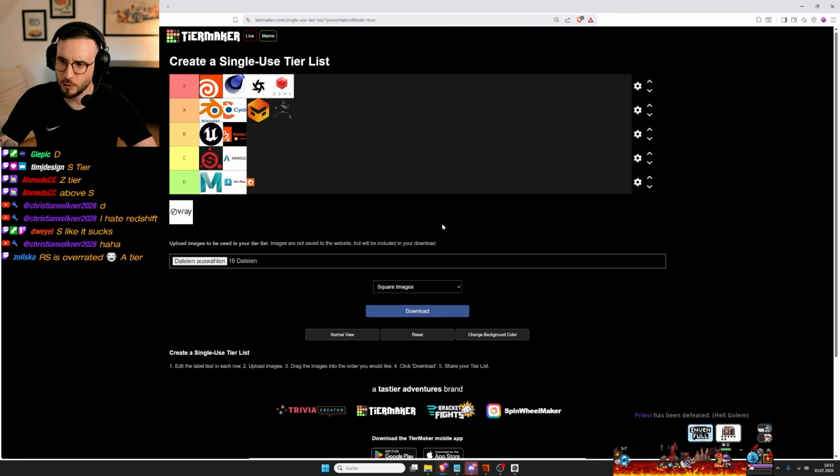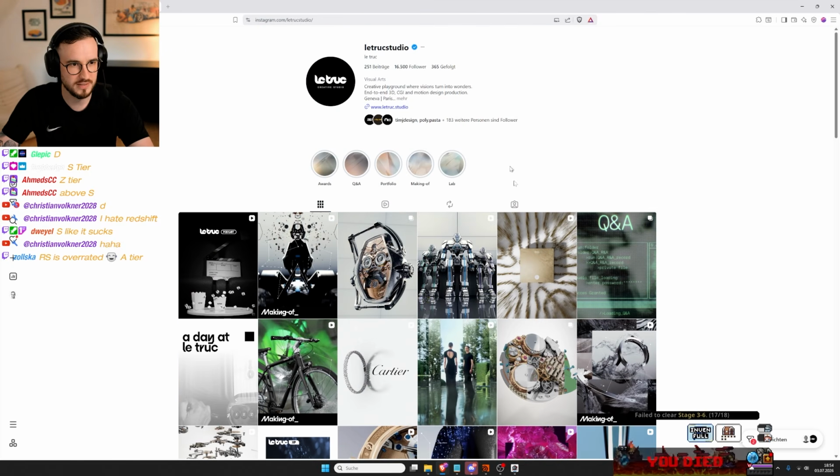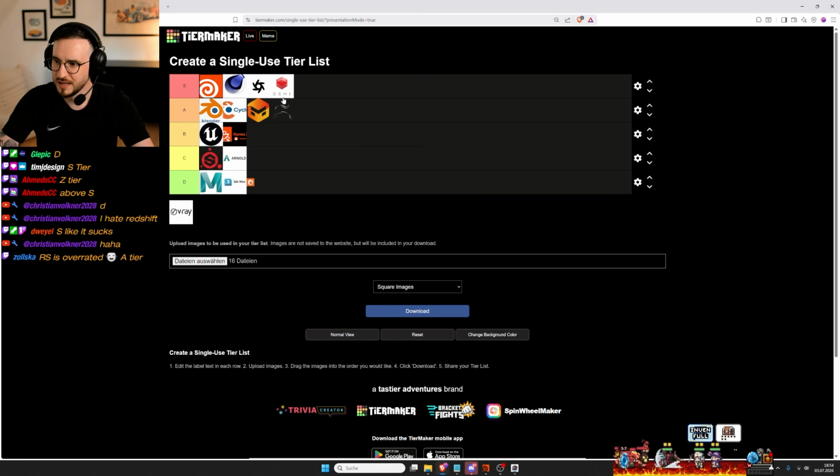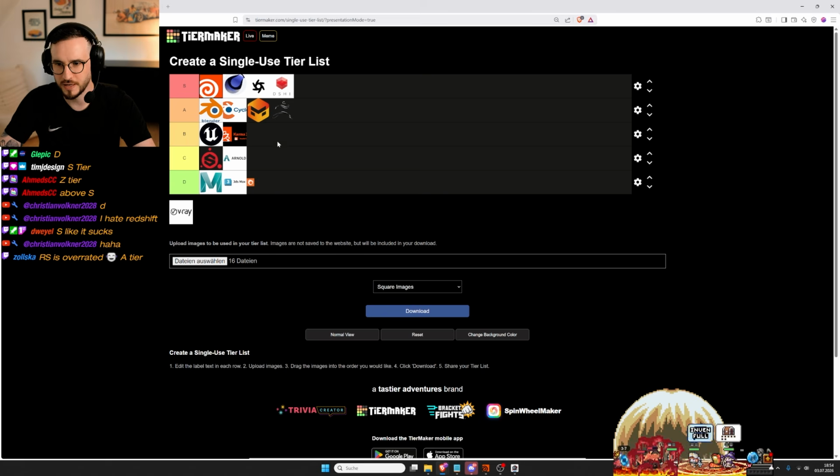But I think even nowadays, almost every studio is using Redshift. There are a few who are not using Redshift, like we just checked out. They're using Cycles and also XK and stuff. They're using Octane, but I think most of the studios are using Redshift nowadays.